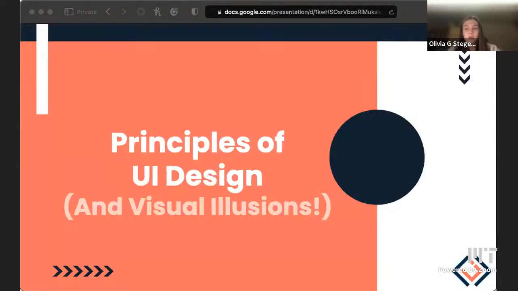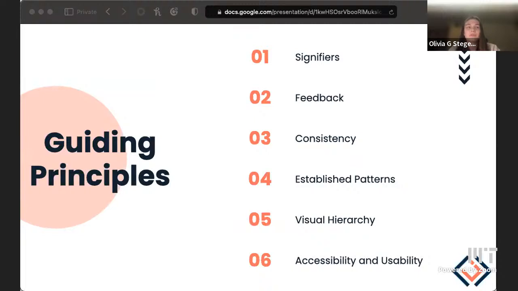Okay, so we're going to get into a more interactive portion now, talking about what UX design consists of. So here are some overarching principles. If you think about the last section, the first two principles here are taken from that book again, signifiers and feedback. We'll go over these quickly again and then go more in depth into the later principles.